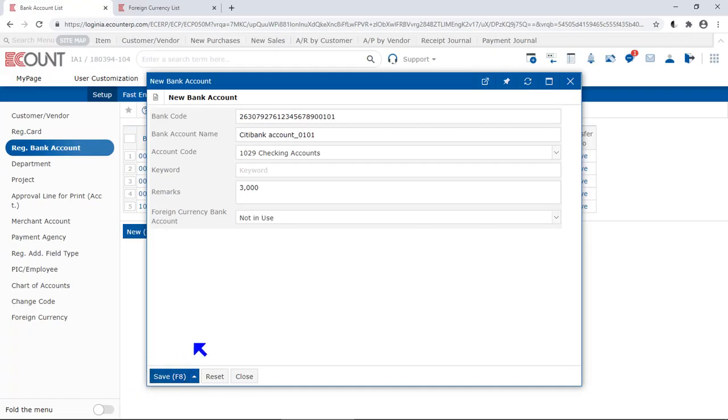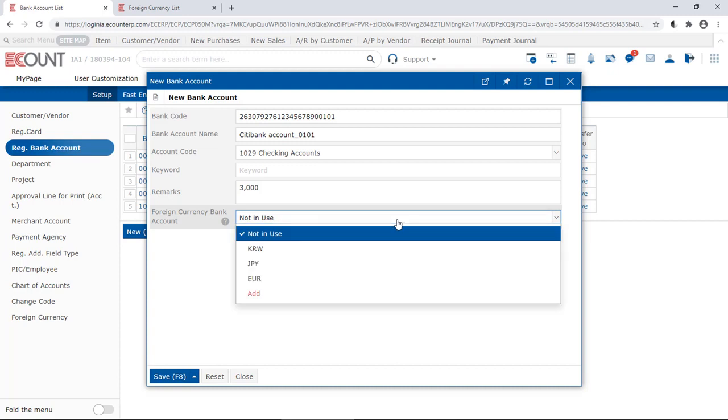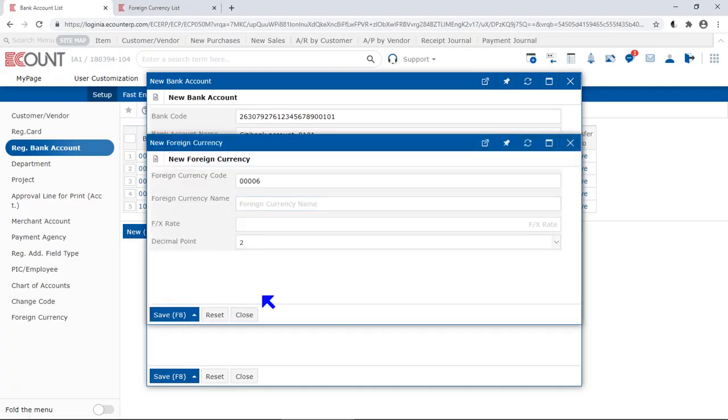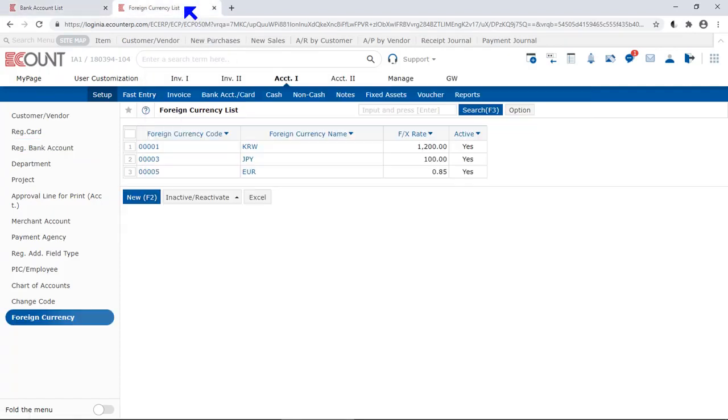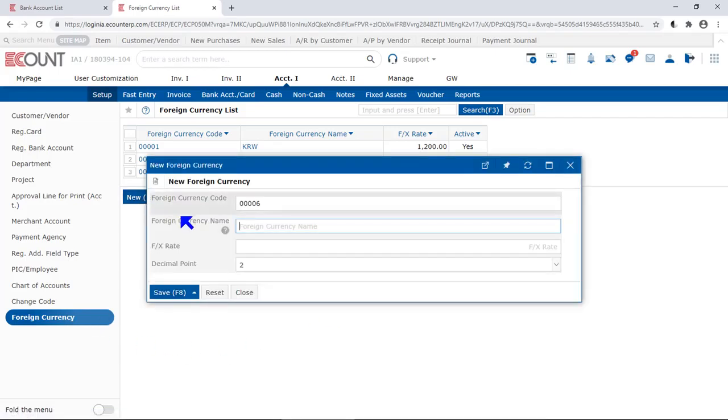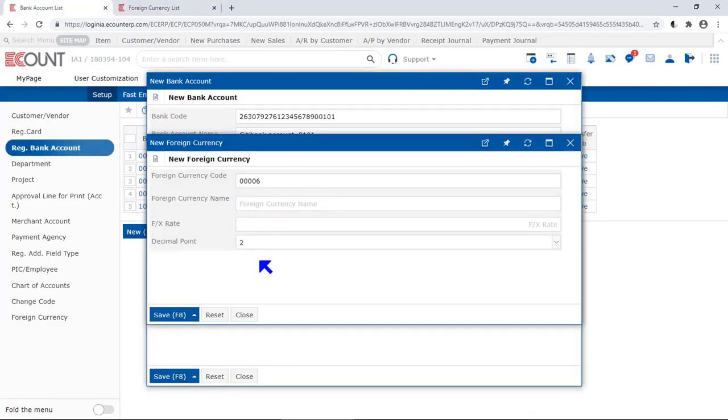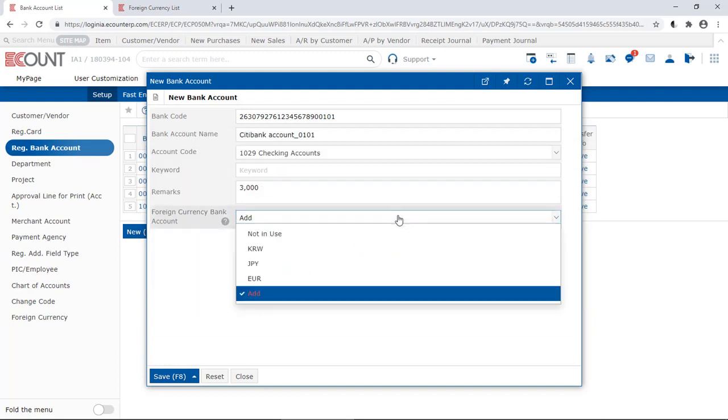But if it's a foreign currency bank account, select the corresponding currency type in Foreign Currency Bank Account field at the bottom. And you need to first register the currency you use in the program. So you can use Add button to register a new one, or you can go to Accounting 1, Setup, Foreign Currency Setup menu. In the Setup menu, you can register all the currencies that you use for transactions. And then you can register your foreign currency bank accounts.